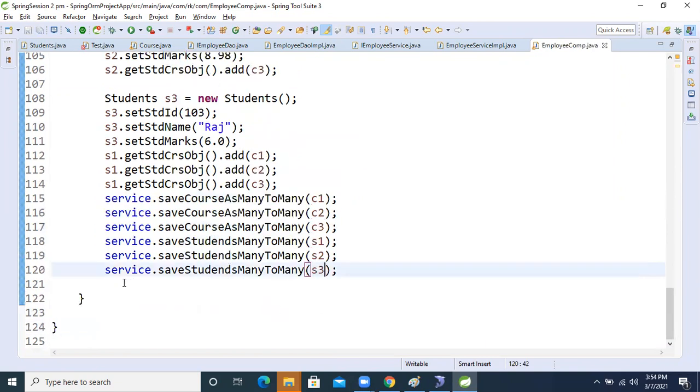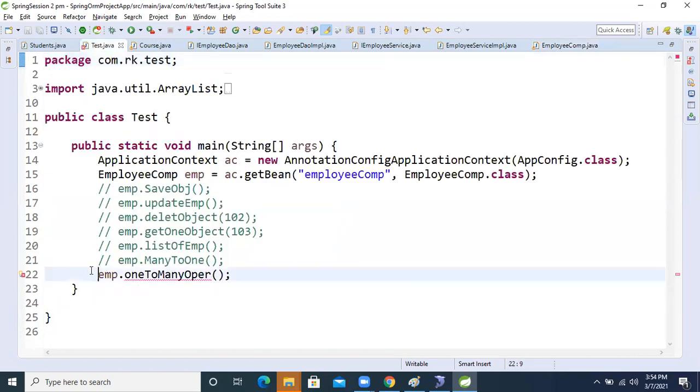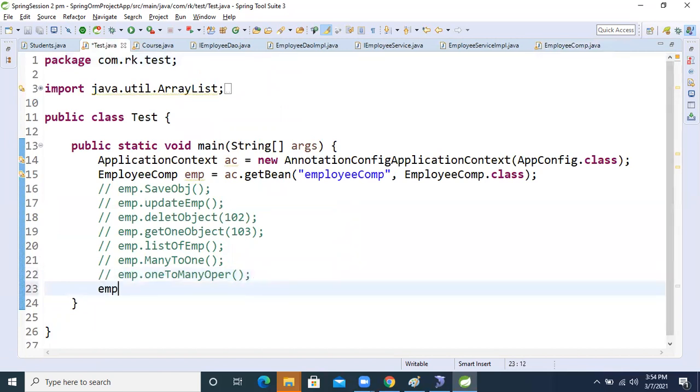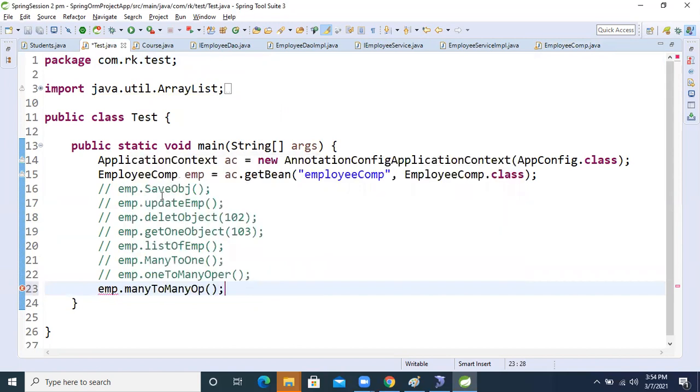Shall we test it and see the result as expected, whether the thing is working or not? So let's come to the test class and call that method. For that, the EMP reference, EMP dot which method will we call? Many to many operation. Now let's run the application.